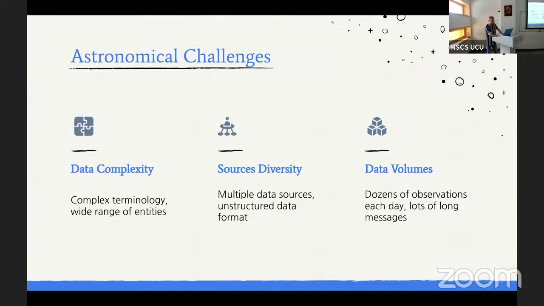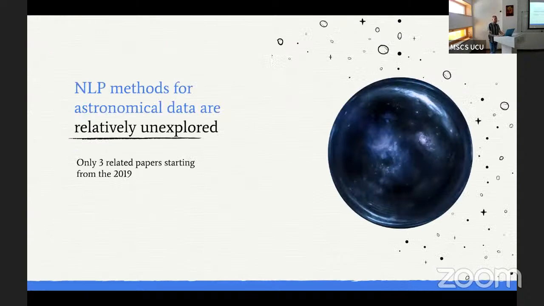Of course, there is the diversity in sources and different data structures in those sources, and the data volumes. So if you want to check the current direction of astronomy, let's say once per week, you will face dozens of observations. Some of them might be very long. So naturally you can think that some NLP methods might be a very appropriate tool for analyzing and helping the astronomers in this field. However, NLP methods in astronomy are relatively unexplored, with only a few related papers over the last decades.